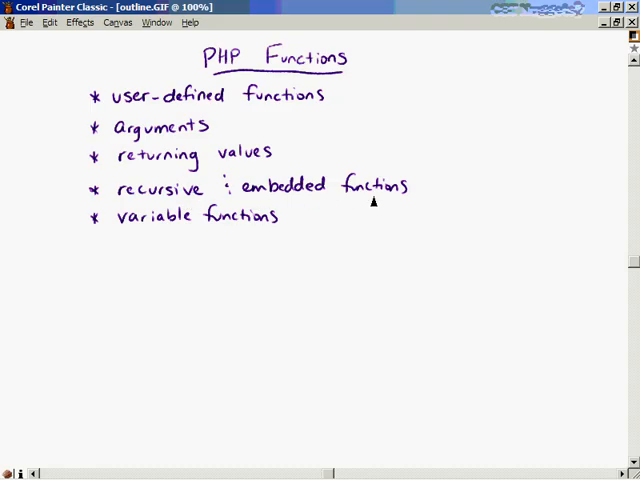Then we also have embedded functions. Remember that embedded functions are just functions that are declared inside of other functions, and they are global. They can be accessed by outside calls. And then the last thing we talked about are variable functions, where you simply take a variable and you assign to it the name of a function. And we will talk more about that in our object-oriented programming nugget.